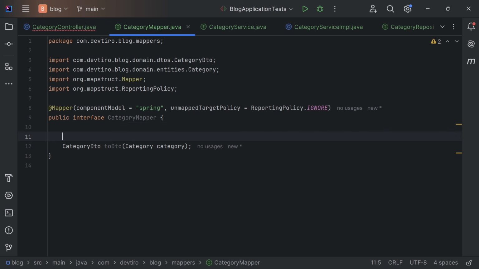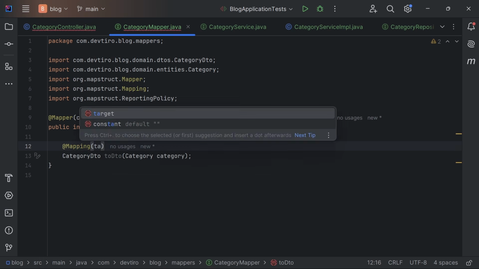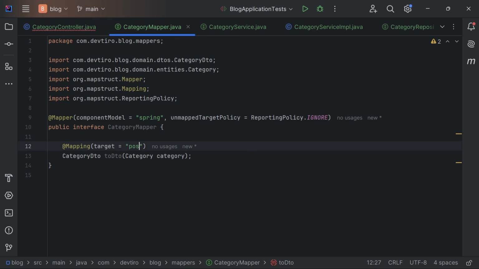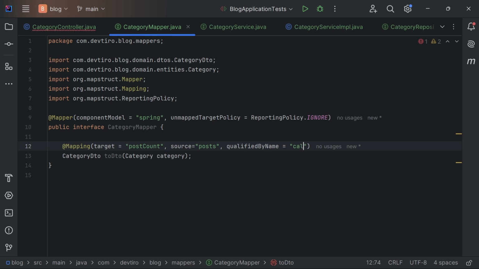Now, on the top of this particular method, we need to specify the @Mapping annotation. Not to be confused with Mapper, this one is Mapping. And we're going to specify the target of postCount. So we're going to do something a little clever here. We need to populate the value of postCount in our DTO, so we're going to create a method inside of this interface to do that for us. So we'll say target postCount, and the source is posts. And we'll say qualifiedByName, and we're going to say calculatePostCount. And this will be the name of the method that we are to create.